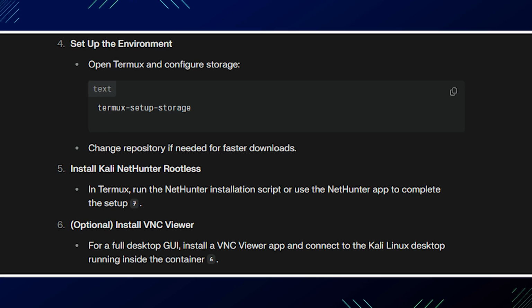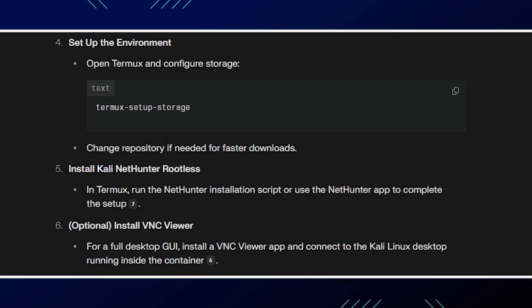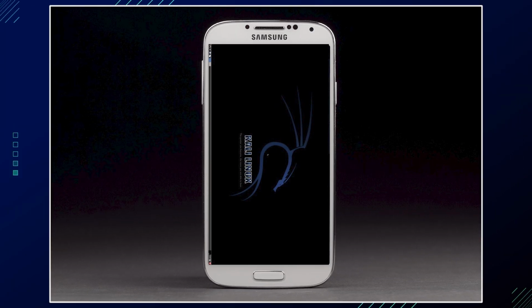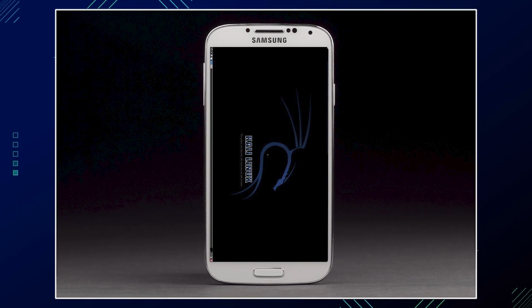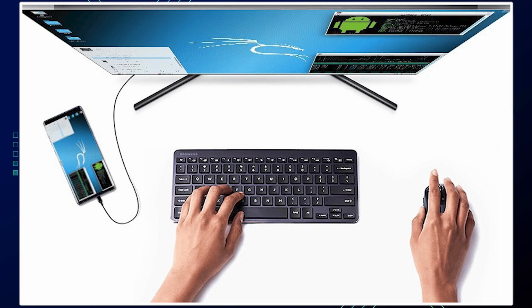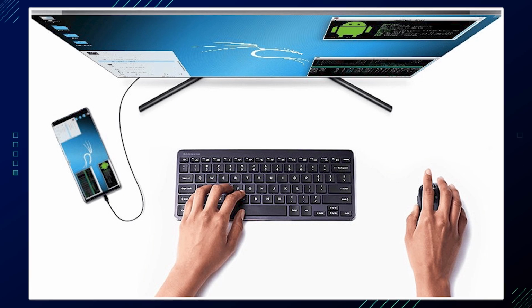Now there is an alternative, which is Termux plus the manual Kali install. So you can also manually install a Kali Linux environment using Termux and Proot distro, then run a GUI via VNC. This method is more advanced and may not provide all NetHunter features.